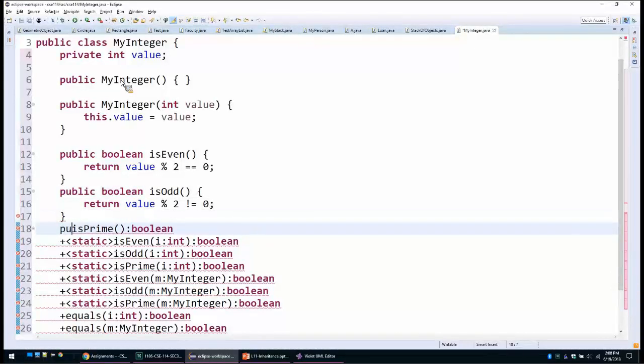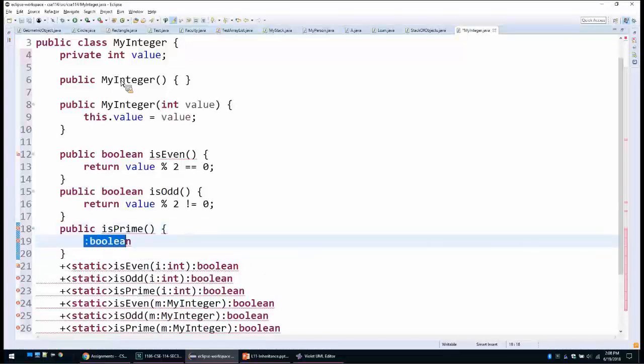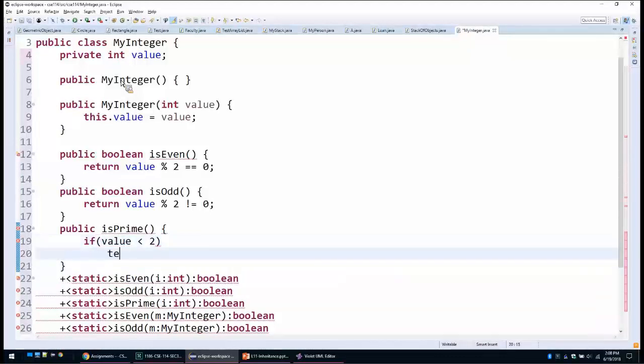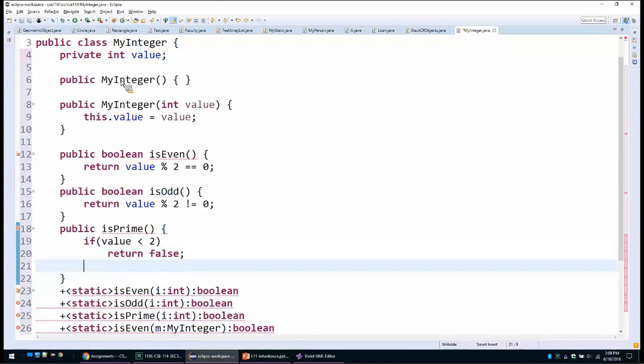Then prime. There is a definition of prime that says that any number greater than or equal with 2 that is divisible only by 1 and itself is prime. So first of all, if the number is less than 2, then we return false. Otherwise, for 2, if it's equal with 2, then we return true.